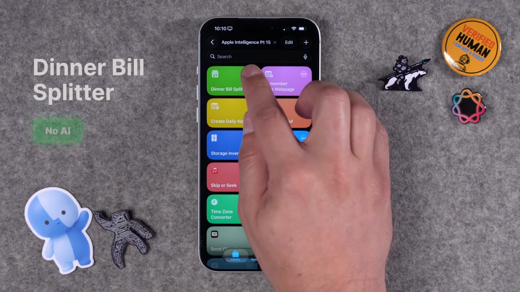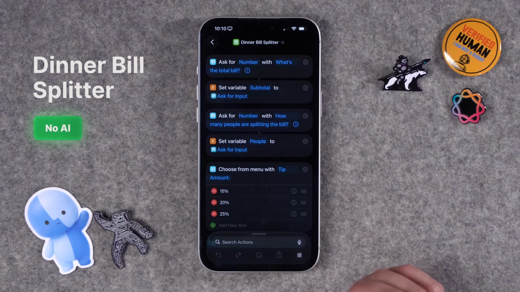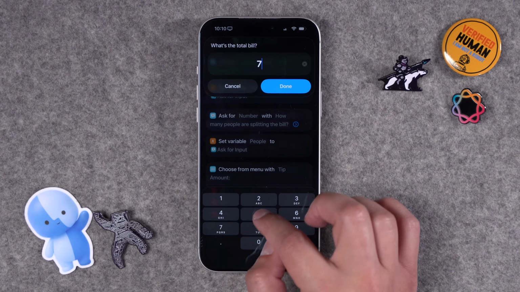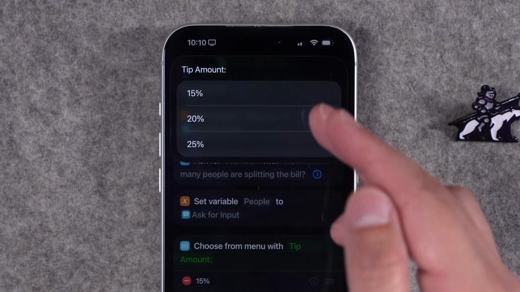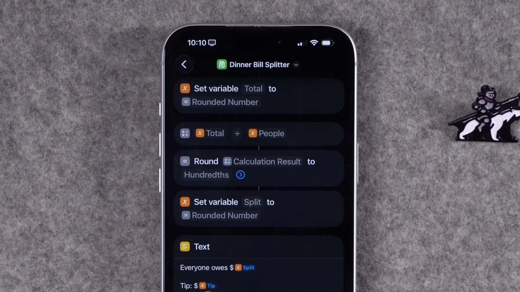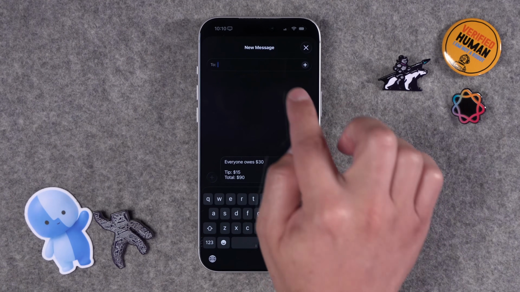First, let's talk about our dinner bill splitter. When you run this shortcut, it's gonna ask how much your dinner bill was. We'll put $75. It'll ask how many people are splitting the bill. We'll put 3. You can automatically add a tip amount. We'll choose 20%. It's gonna calculate the difference and then populate a text.